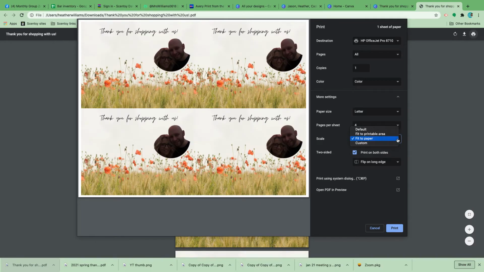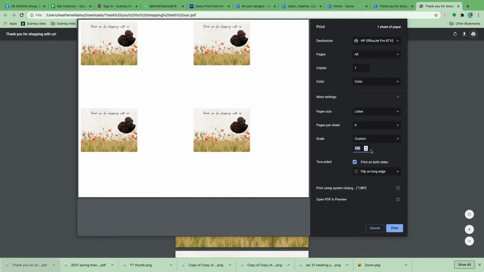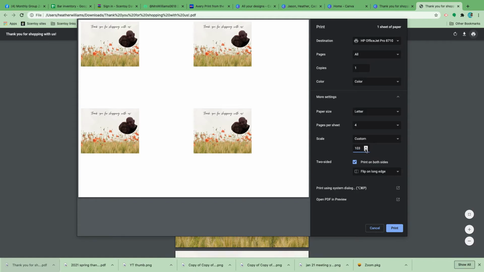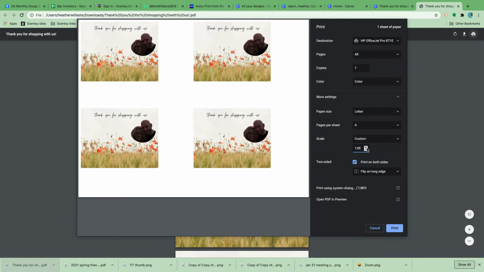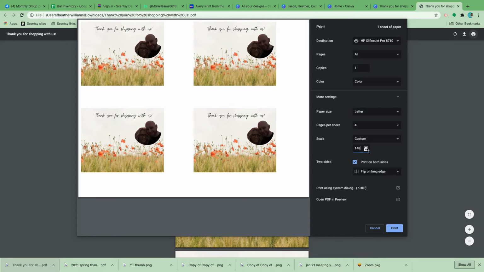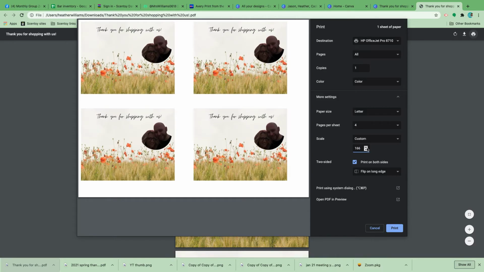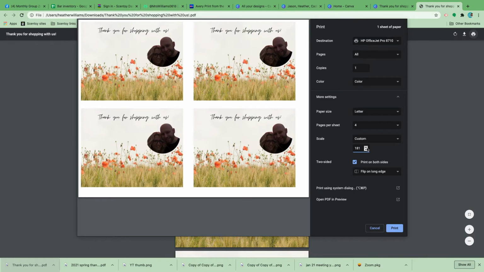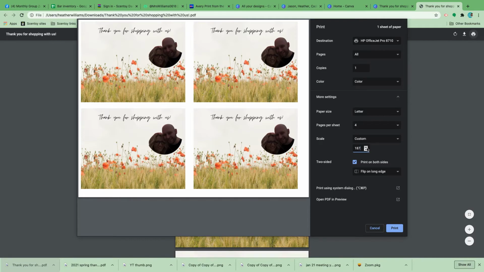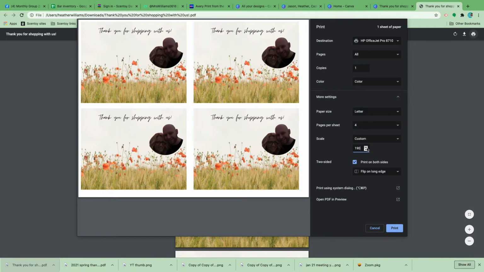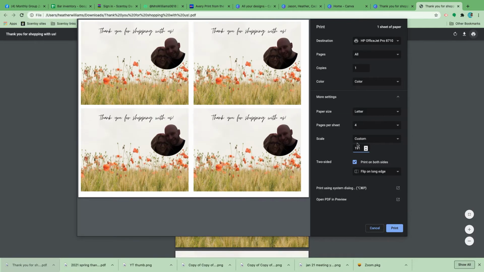Okay, so let's see. Let's do a custom. And then you can kind of play with this number until it's the size that you want it to be. There's probably easier ways to do this, but this is how I figure things out. I just keep messing around until it's the way that I want it. YouTube and Google searching is my best friend. But okay, so I like to leave a little bit of room to be able to cut it out.